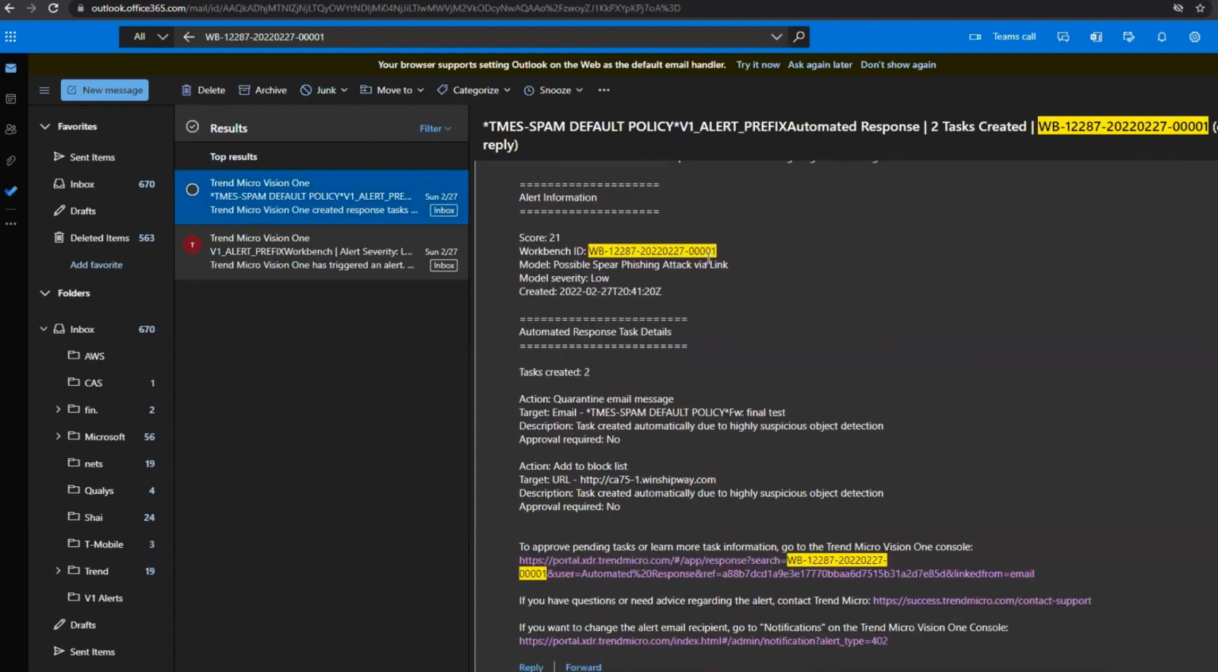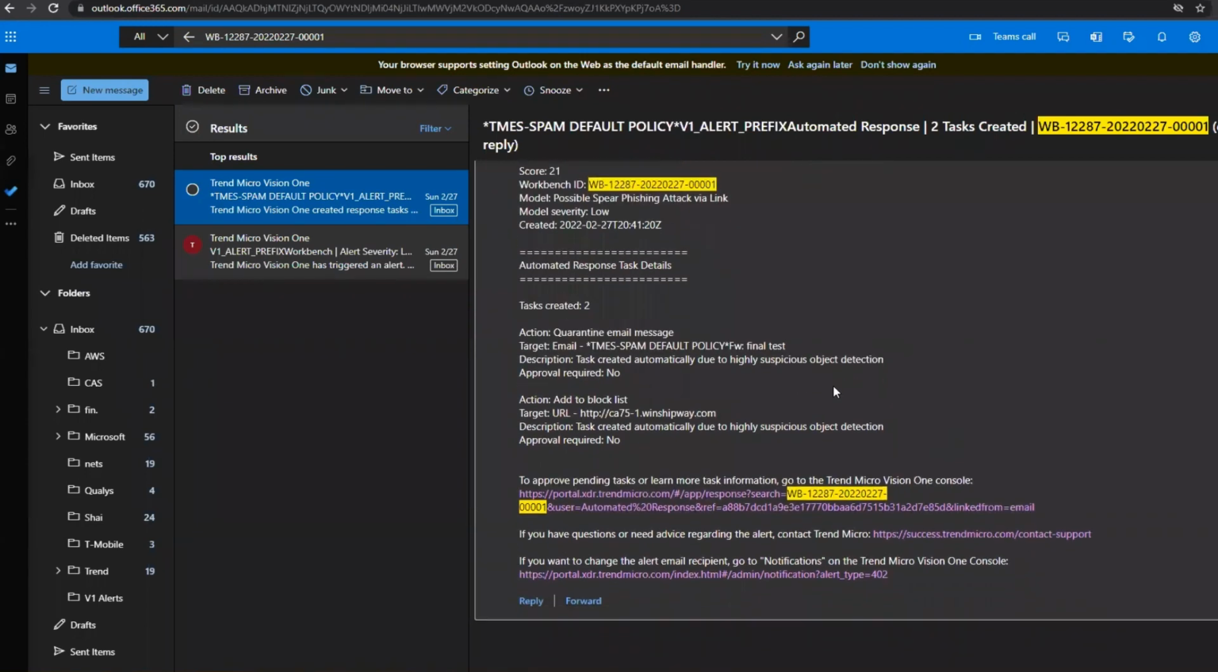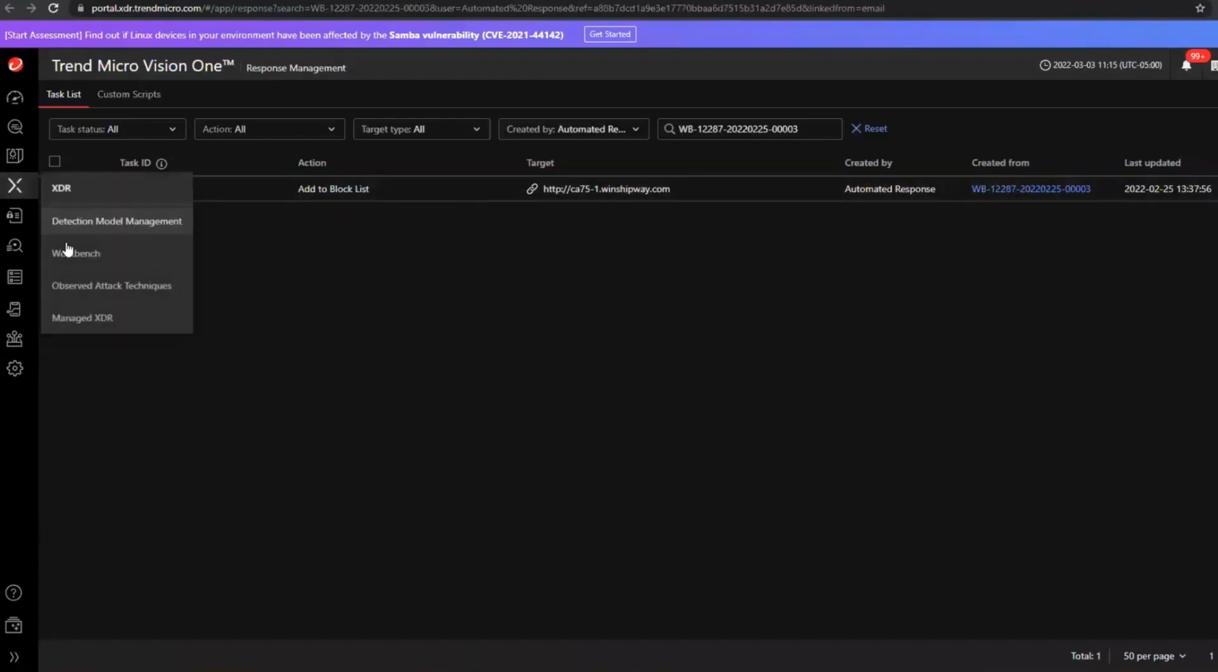Again, we have a similar detection model. I have the severity and the scope, or rather the identifier of the workbench. But when looking at the response task details, I see the automated threat investigation identified 2 suspicious objects. In this case, one in email, and again, another suspicious URL. Because it was done on full automation, these 2 tasks were executed already. So if I want to jump back into Vision One and just take a look at the workbench, again, we'll try to make sense of the story.